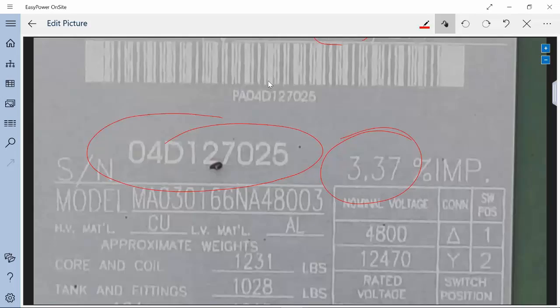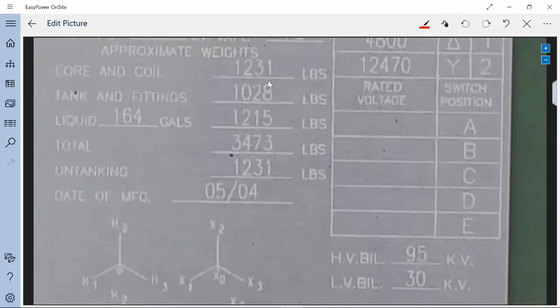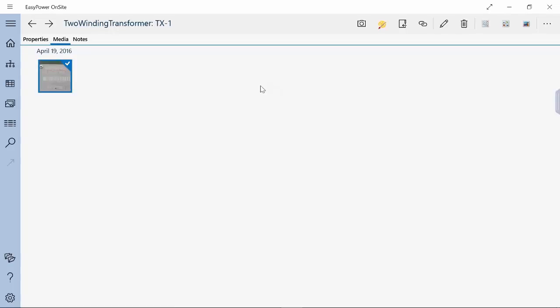My impedance ratio is 3.37, and I've got a date of manufacture here that I want to make sure I keep track of. All right, I think we're cool with that. Let's go ahead and enter that information on the property sheet.